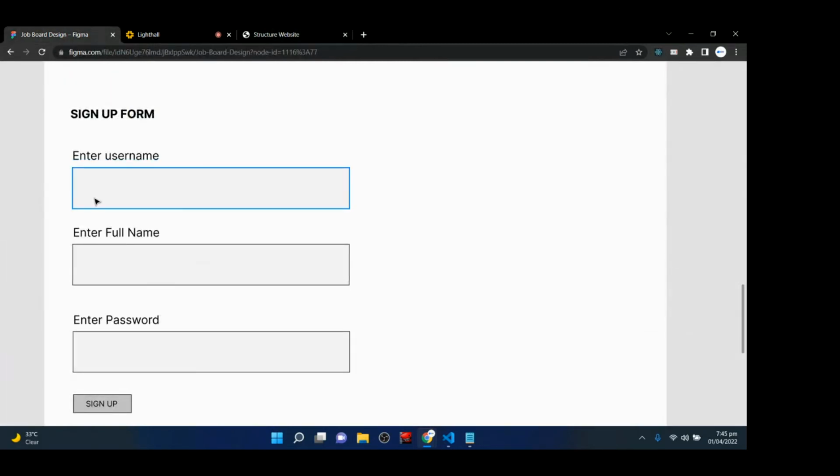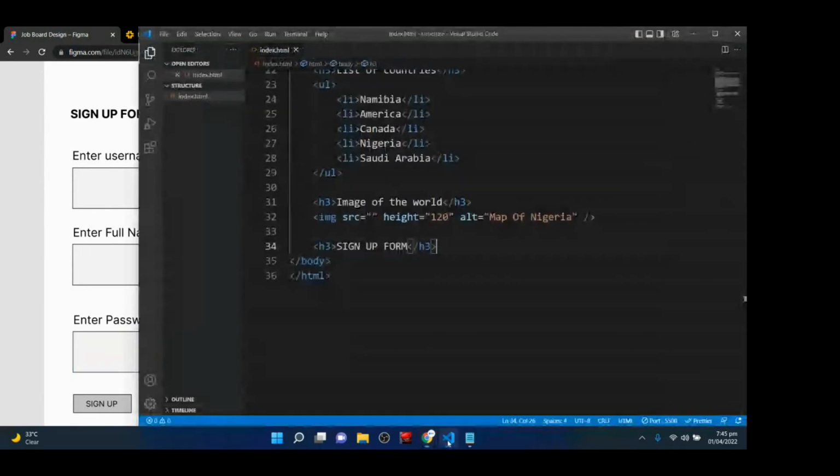After that, I would create this form that will have the username, full name, and password. And we are going to create the password field to accept only password characters, which means it won't be displayed in raw form. So under the H3 tag, I would create a form. And to create it is very easy.